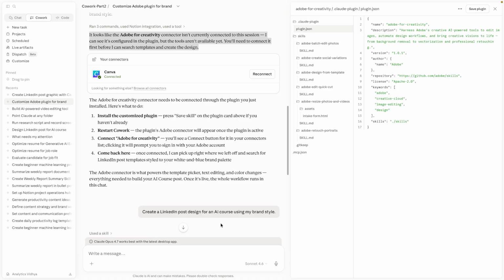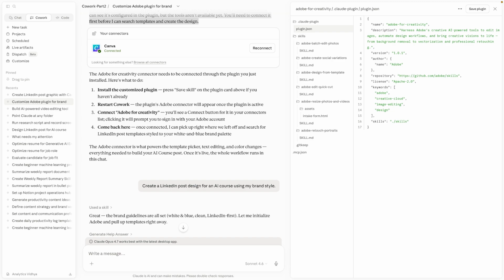So I did just that. Over here, you can see the Canva has been connected, but Adobe for Creativity still hasn't been connected. This is good AI UX. The system is not just failing, it is guiding the user toward resolution. Now, this line is extremely important. The entire workflow runs inside the conversation. This is where interfaces are evolving. Instead of switching between Photoshop, Canva, Figma, Drive, and email, the conversation itself becomes the operating system.